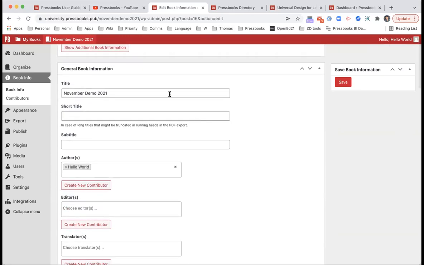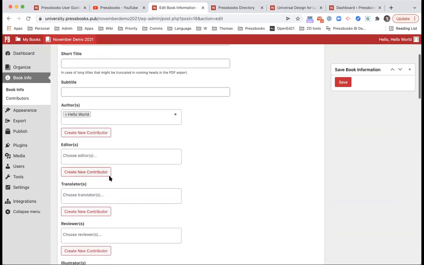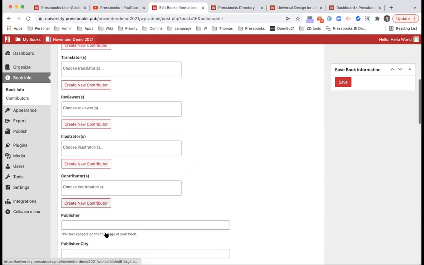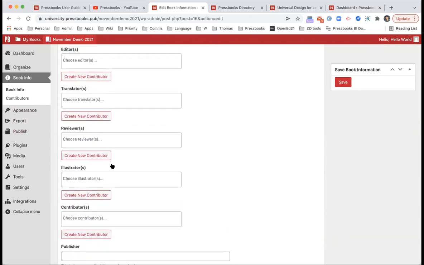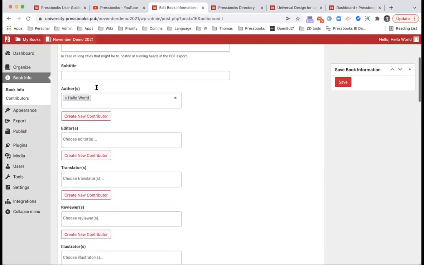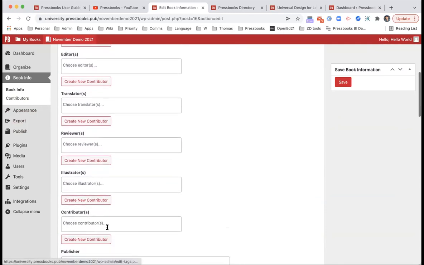So starting at the top, like I said, you can change your book title. You can set a short title, a subtitle. There's also a contributor module here. So there are all of these contributor roles ranging from author all the way down to contributor.